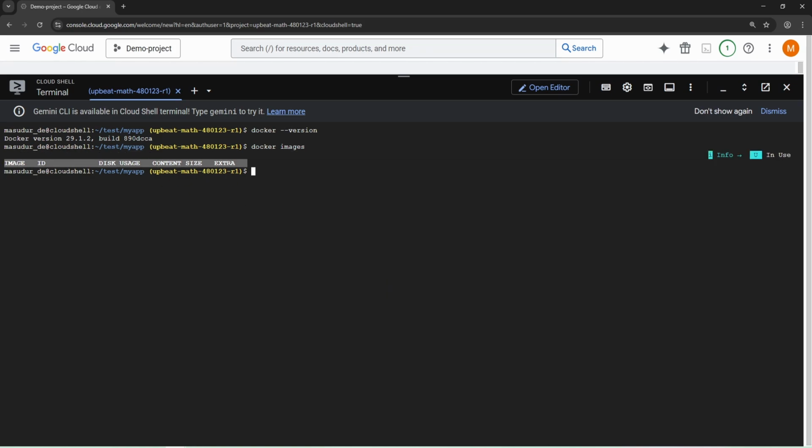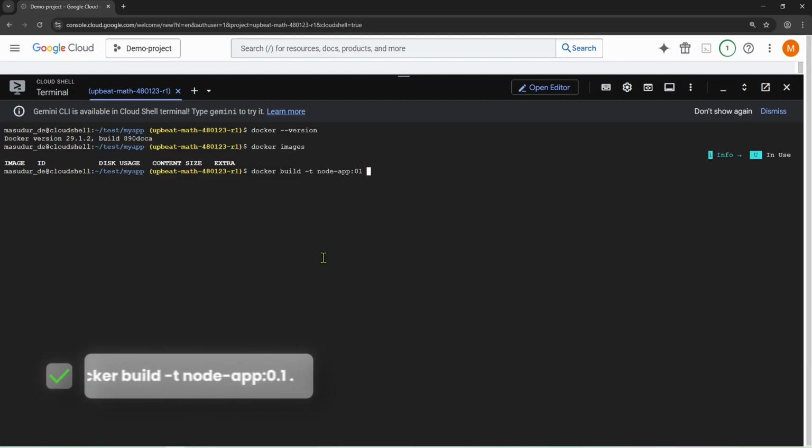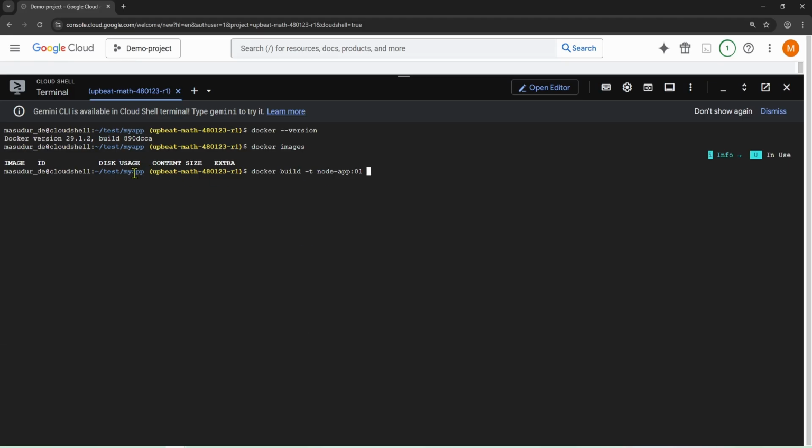We can create a new image here. To build a Docker image, the command is docker build, then specify a tag, first the name of the application. In our case we can say node, and then after the colon the version. And finally, where is the Dockerfile located? Right now we are in my app folder, and under my app we already uploaded the Dockerfile. So the Dockerfile is in the current directory. That's it. Let's hit enter and check.